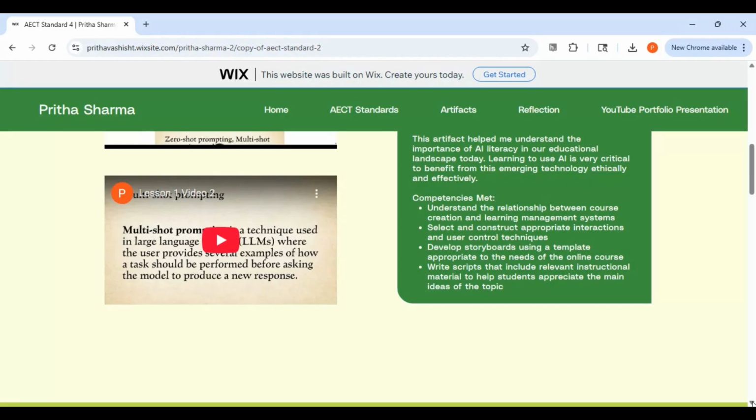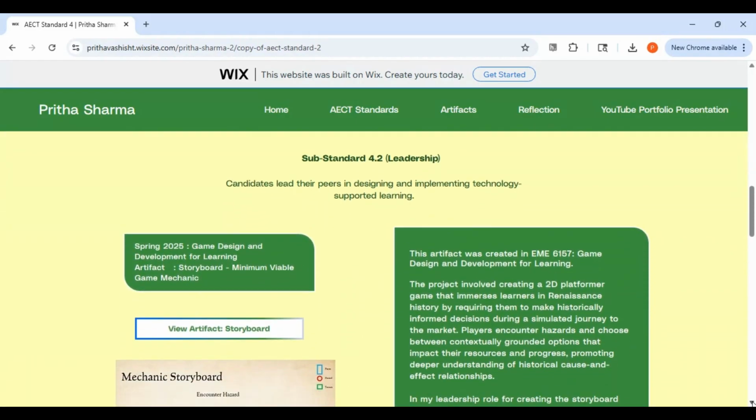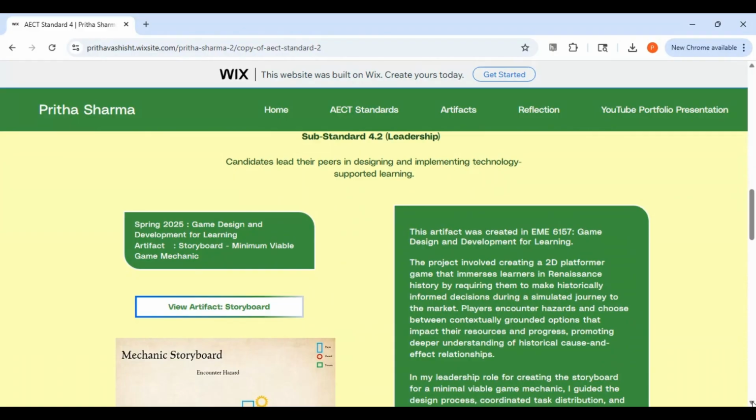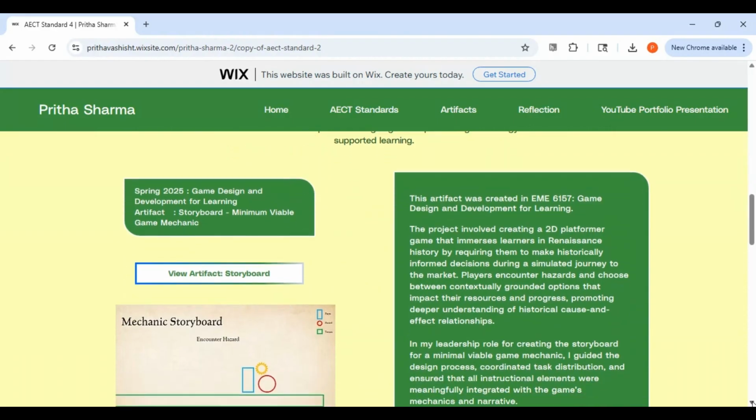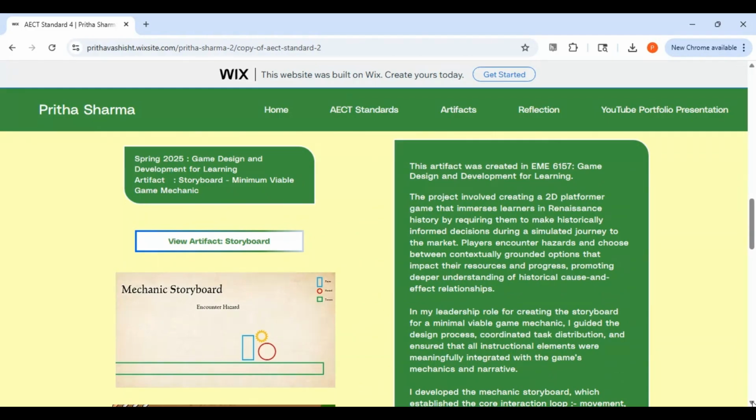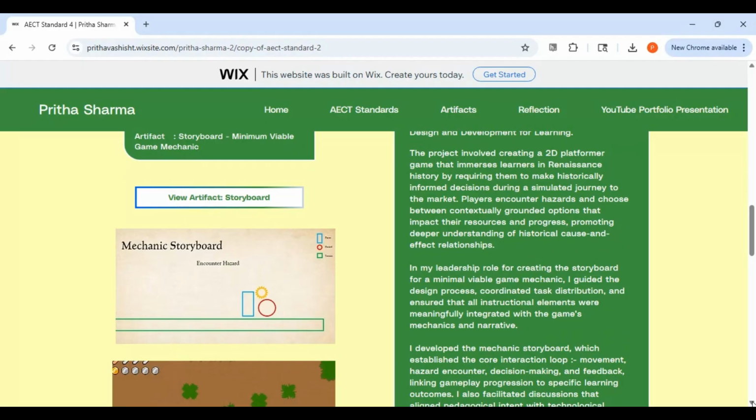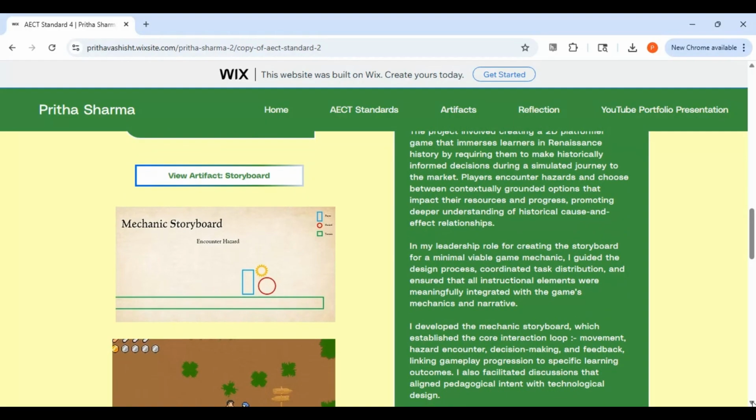For Substandard 4.2, Leadership, I had played the role of a leader or project manager for the course EME 6157, Game Design and Development for Learning. In this course, my team members and I had created a 2D platformer game which immerses learners in Renaissance history, and they had to make historically informed decisions during a simulated journey. Players encountered hazards and chose between the most relevant options at the time.